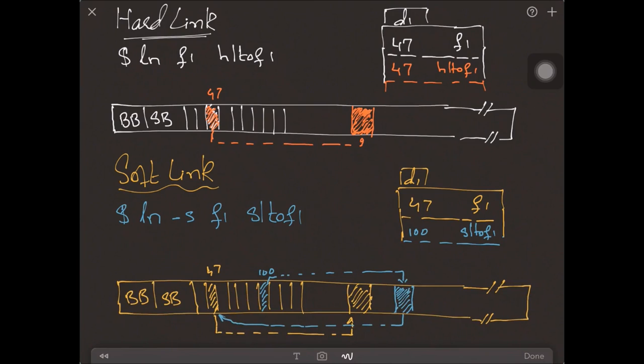So try to understand. Now if I try to access data using F1, that is very trivial, but if I do cat SL to F1, I will come through this path, this 100, and I will come over here, and from here I will come to inode number 47, and from inode number 47 I will come to the actual data block. So this is what a soft link is.